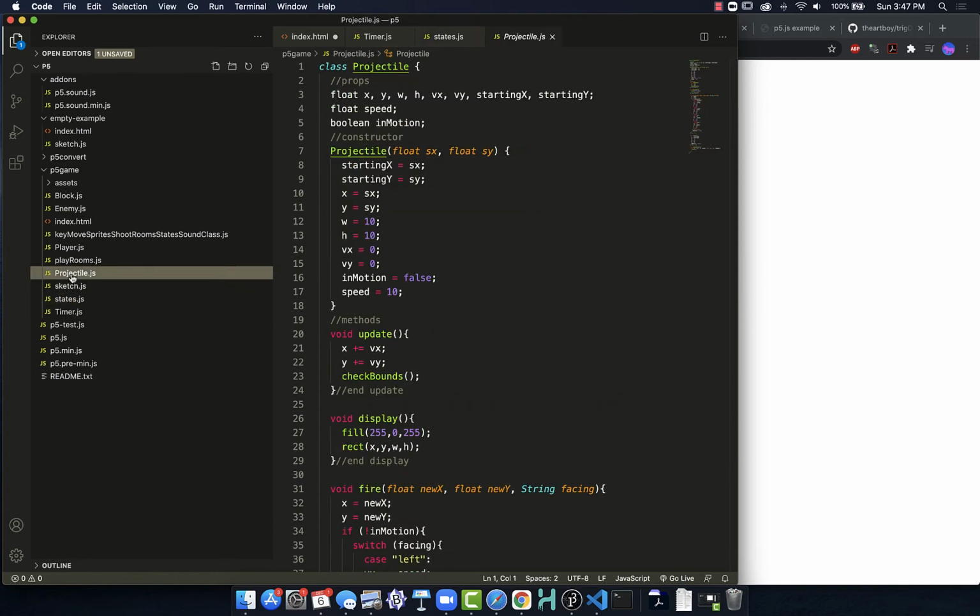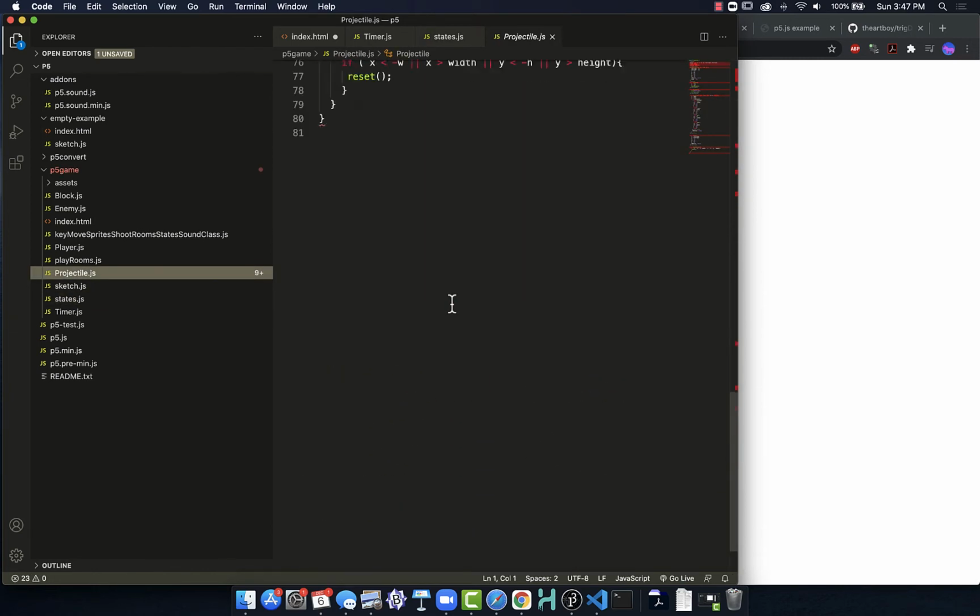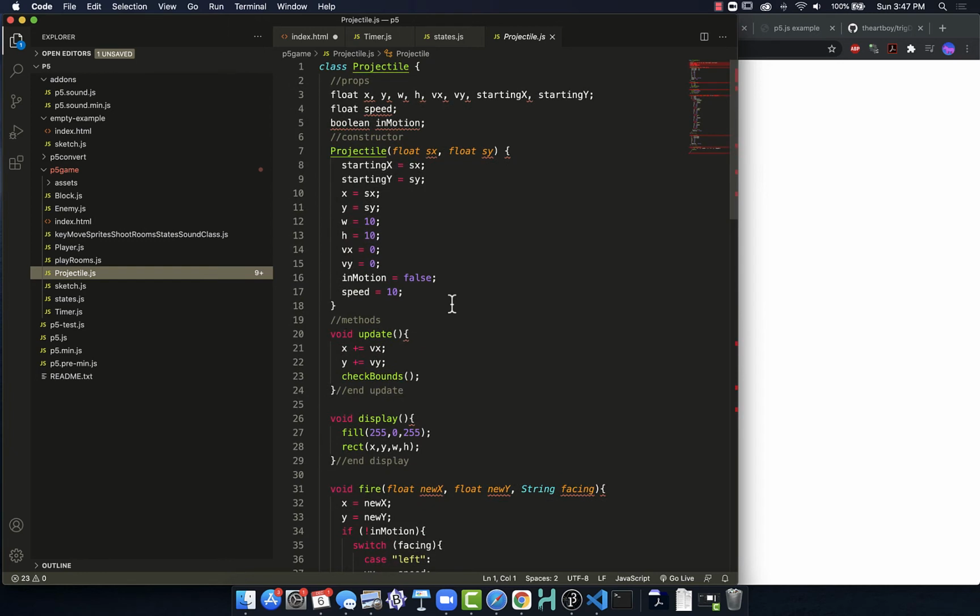We're not using sketch, projectile. So here is the projectile. Projectile is going to reuse, we'll be using this dot a lot as we define this. So once again, so we put in constructor. We don't need to type those values as part of it. Now we have these options here. In motion, speed, x, y, width, height, vx, vy, starting x, starting y, good. So I'm just going to comment those out.